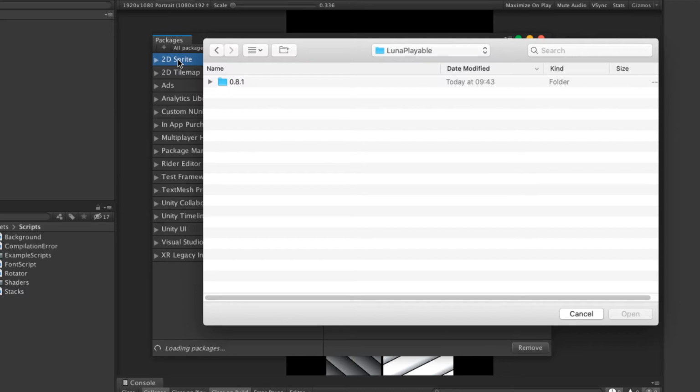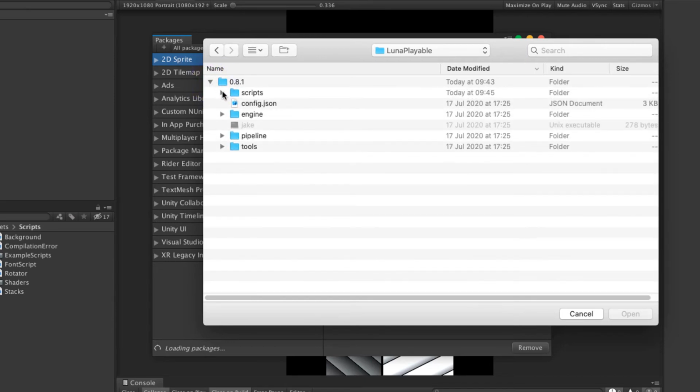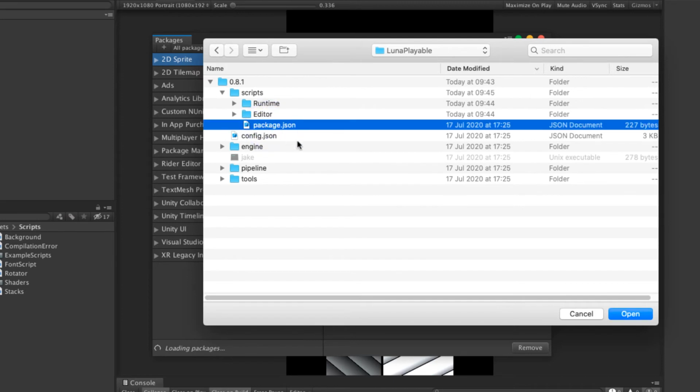In the Unity toolbar, select Window, Package Manager. Once that's loaded, press the plus button at the top right and navigate to the location of the plugin you just unzipped. Open up the scripts folder and select the package.json file. Wait for that to load, and you're done.